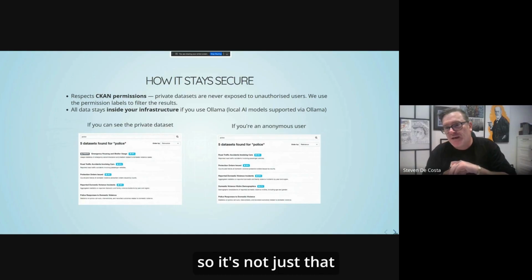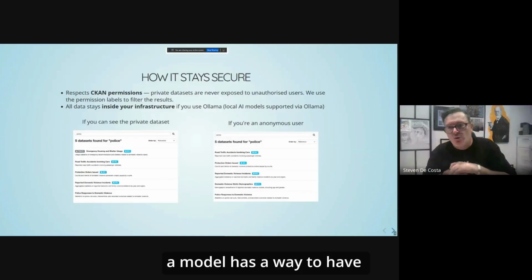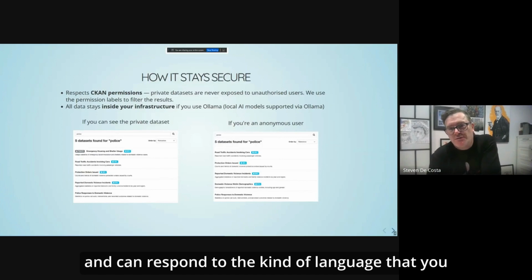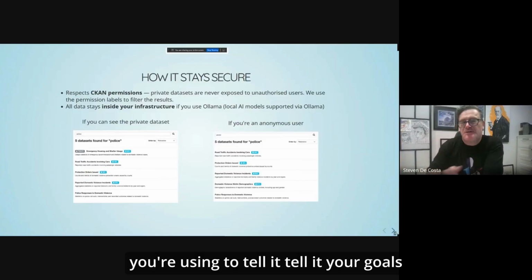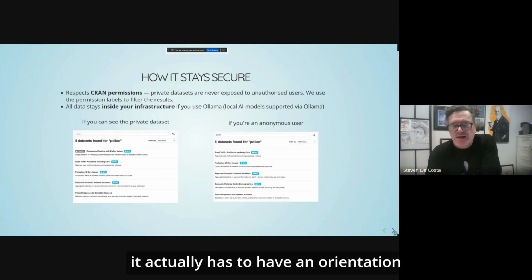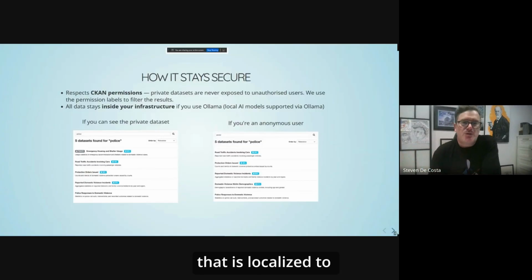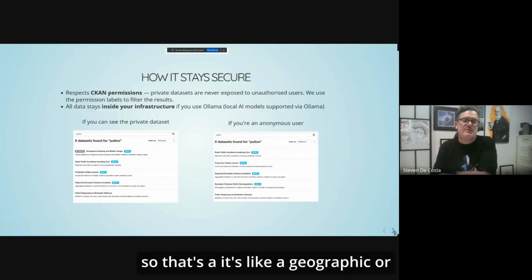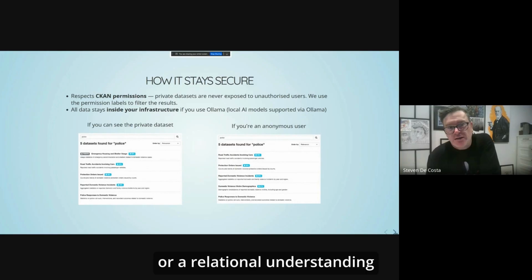It's not just that a model has a way to have language and can respond to the kind of language that you're using to tell it your goals. It actually has to have an orientation that is localized to how it understands what goals are. So it's like a geographic or a relational understanding.